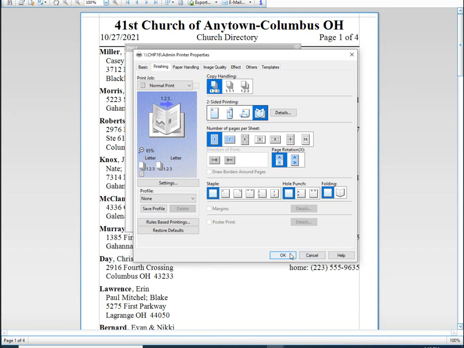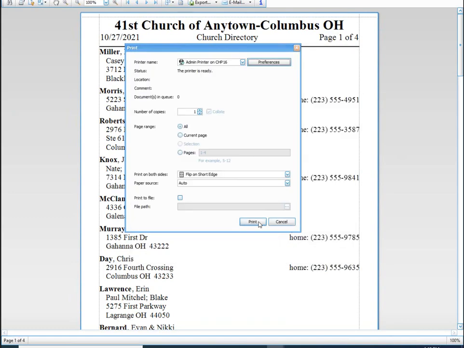When I click OK to that, it's going to have all of those settings. And then all I would do is click print. It'll send it over to my printer and collate it properly for you. Again, like I said, different printers are going to have different settings that you can select, but that's basically it.